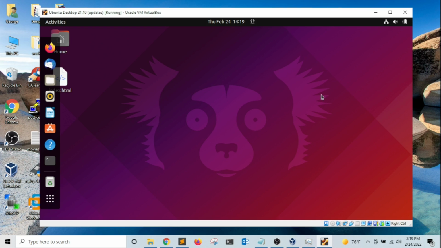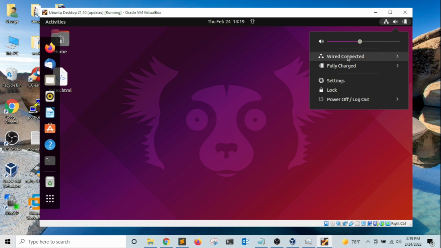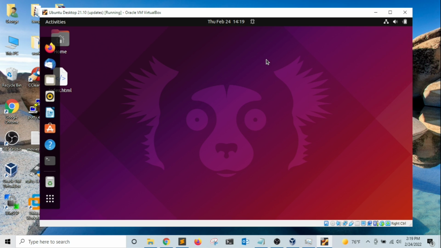If I come here to the guest operating system and click on the network icon, notice that I don't have a wireless connection. So the device has not been recognized by the virtual machine. Right now the computer has control of the device.